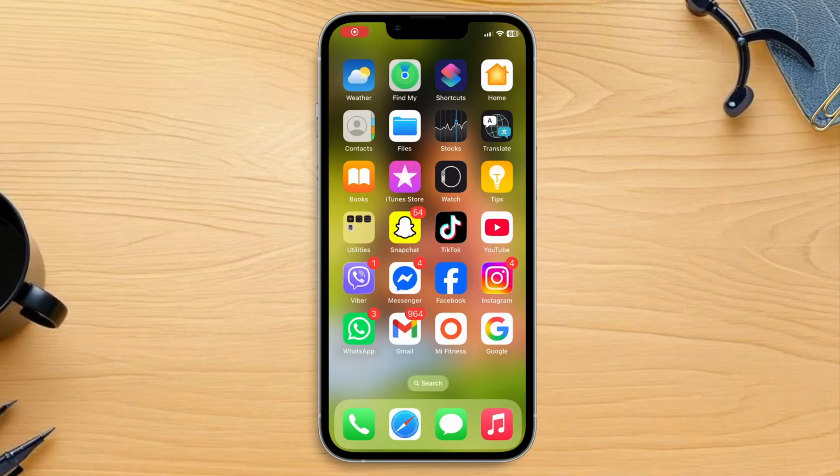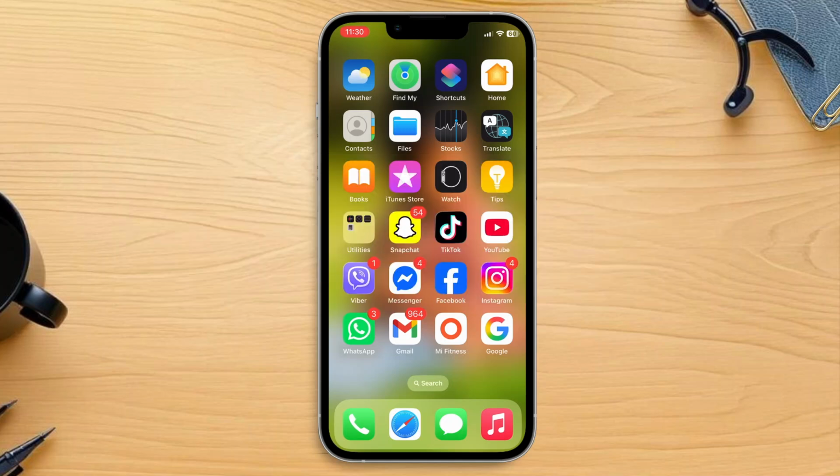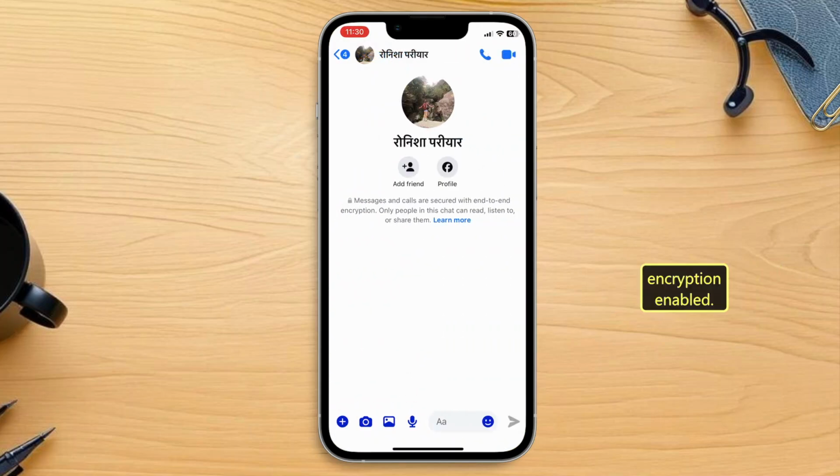Hey everyone! In this video, I'll show you how to turn off end-to-end encryption in Messenger and disable encrypted chat features. Let's get started. First, open the Messenger app and go to the chat that has end-to-end encryption enabled.